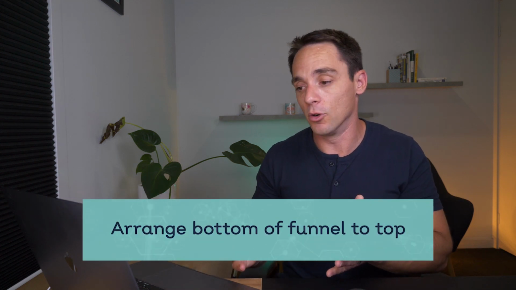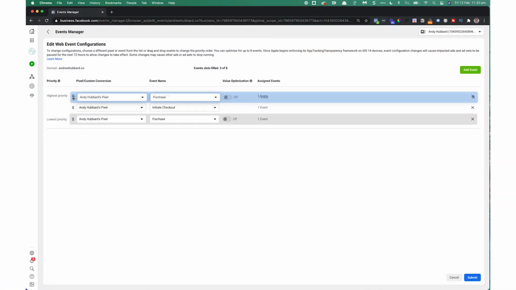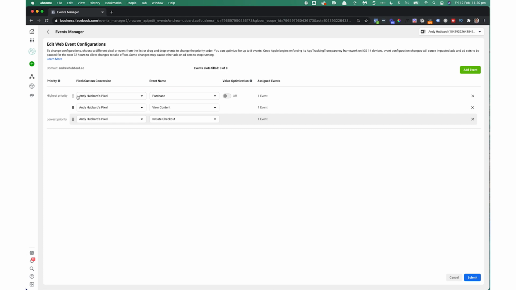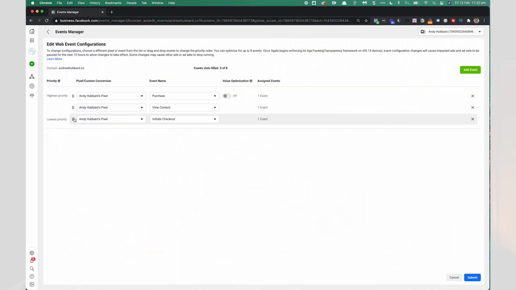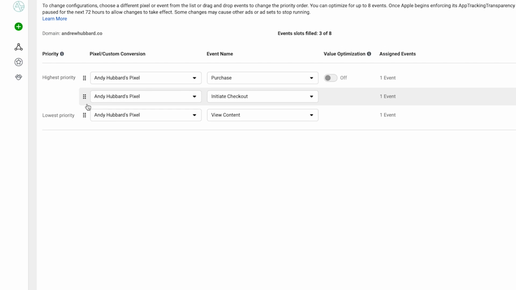What I like to do is generally arrange them in order of bottom of funnel to top. So for me, the purchase is going to be at the top. That's my bottom of funnel event, the last thing they do. So that's the most important thing I want to see. I want to see if my ads are driving purchases, and then I simply move it so that the bottom of the funnel is at the top, and then it goes in reverse.